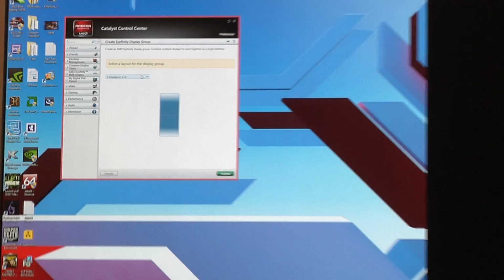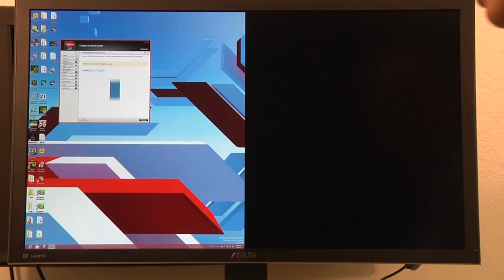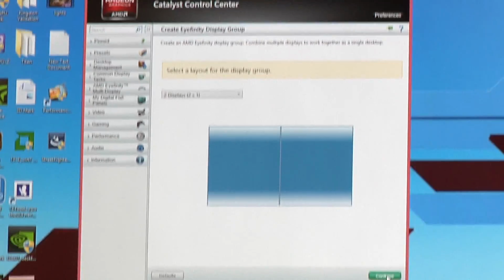On this next page here, we have what kind of grouping we want to create. Do we want to create two displays one by two in a vertical sense, or do we want to go two by one in a horizontal sense? So we want to go horizontal. Let's click that. Click continue.